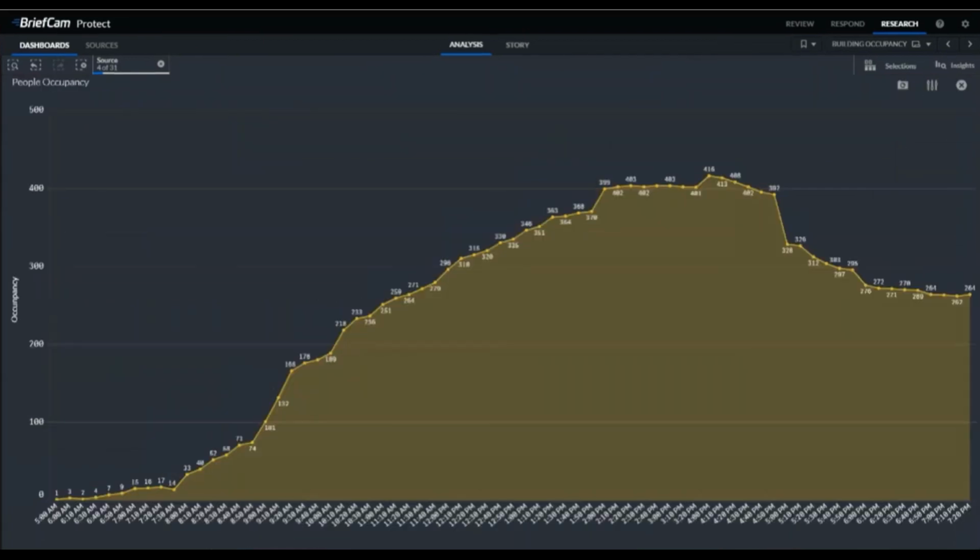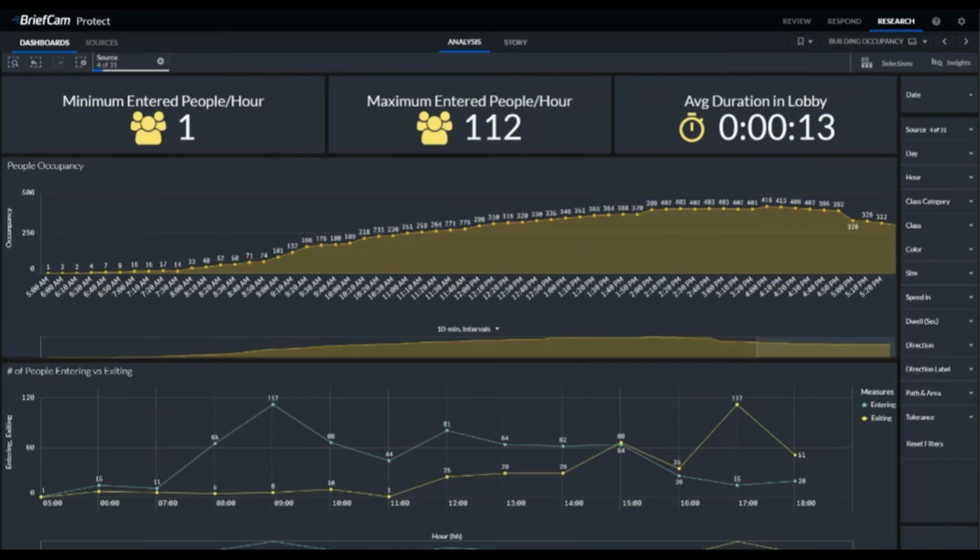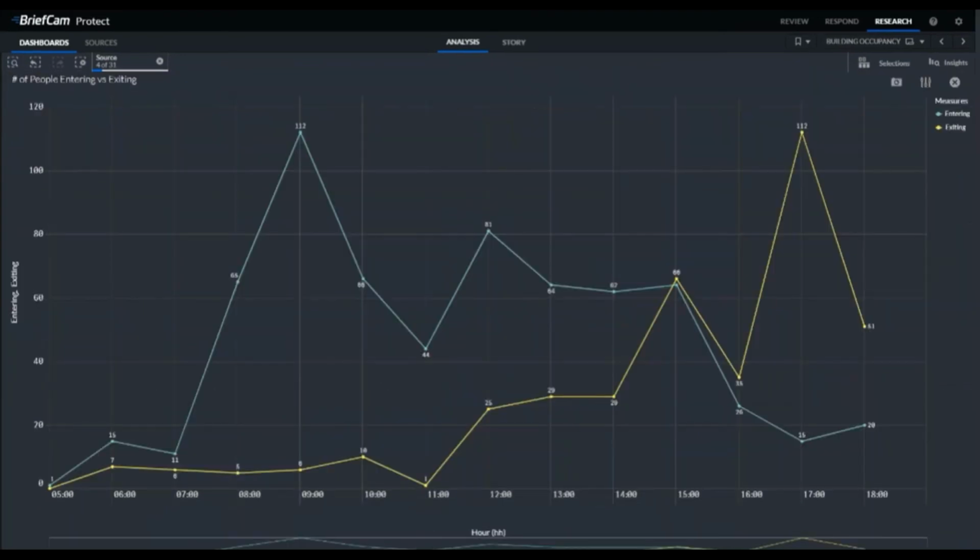Here we can drill down on the people occupancy. This is broken down by 10-minute intervals throughout the day, but you can just as easily set it up for 1 hour, half hour, even 1-minute intervals, depending on how granular you want the information. And then digging down into the one on the bottom, we can see split out between people entering versus exiting. So we can see that around 9 a.m. is the busiest time for people to enter, makes sense. And around 5 p.m. is when most people leave. So again, just another way to see the trends of your building across different cameras.